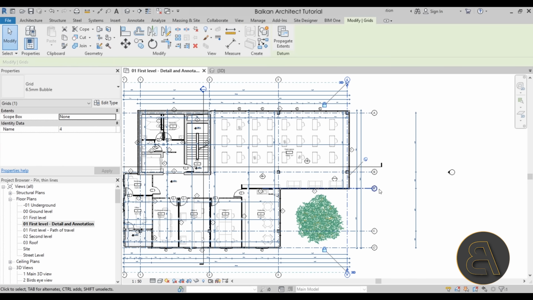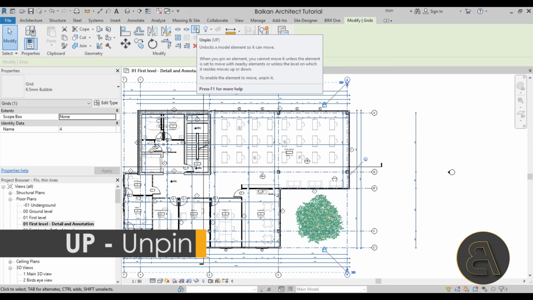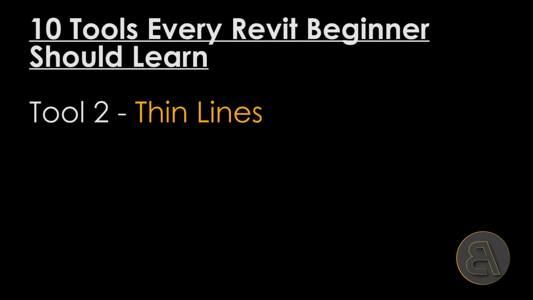Now, of course, at any point you can unpin it, either by clicking here on this pin to unpin it, or you can go again to the modify panel, and then here we have the unpin option. Also, you have the UP shortcut as well.